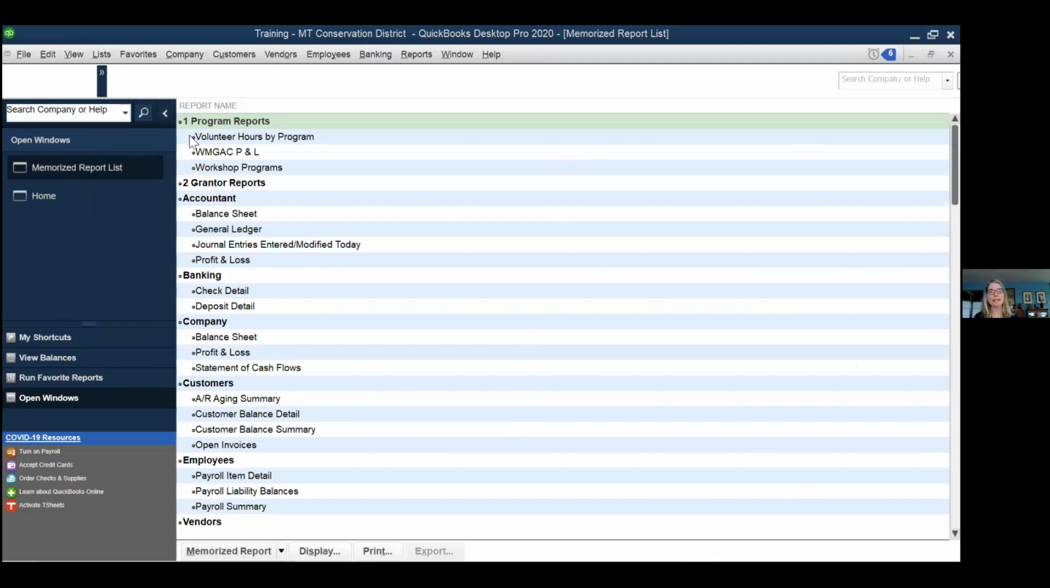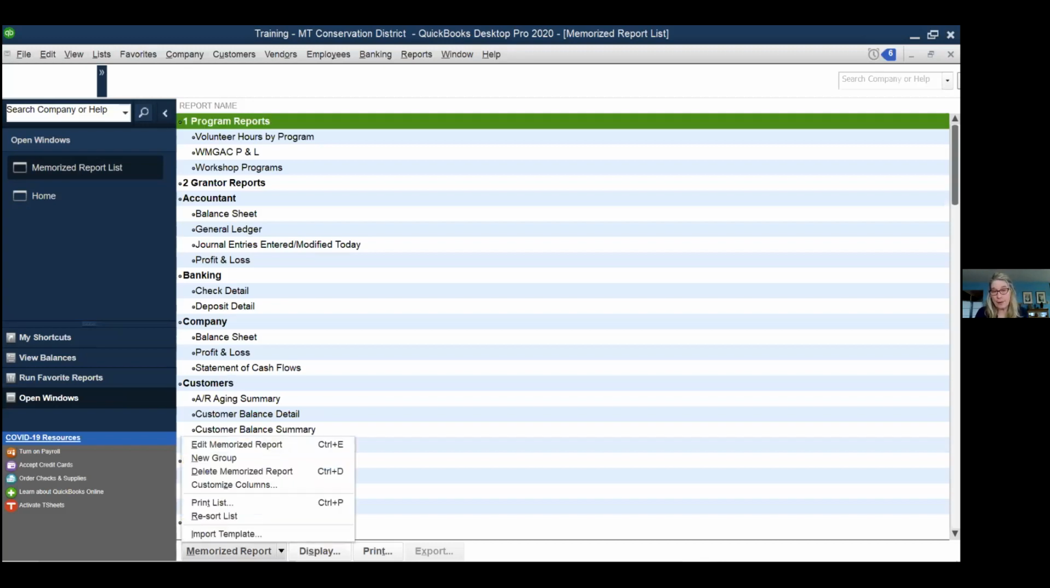And so what we can see here is the groups that we saw under the reports command on the menu bar. And then you again see my groups that I created, and I customized those with a numeric scheme so that they would sort to the top. So how you create these groups is in this way. It's just like every other way you make something in QuickBooks: a right click, or going down to the memorized report button in the bottom left-hand corner. And I'm going to go to new group.